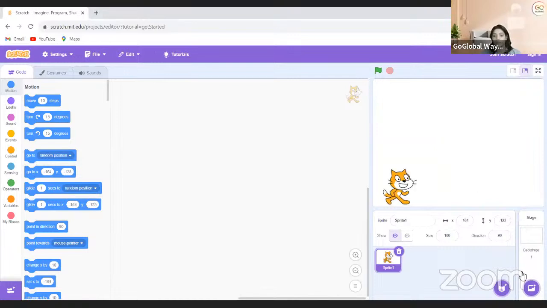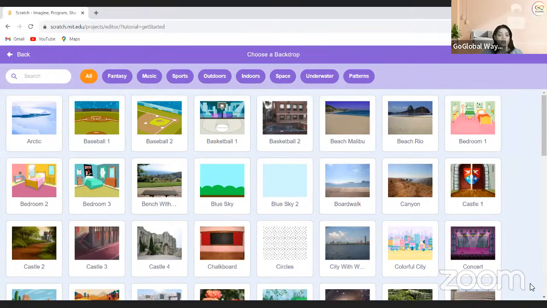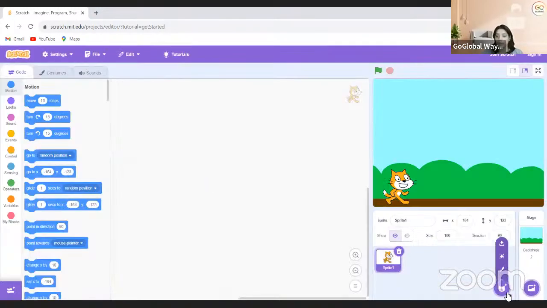So I'm just moving it here. I will take the backdrop. The very first step always is to select the characters and the backdrop. So I'm selecting blue sky, and now I will start making the shapes.